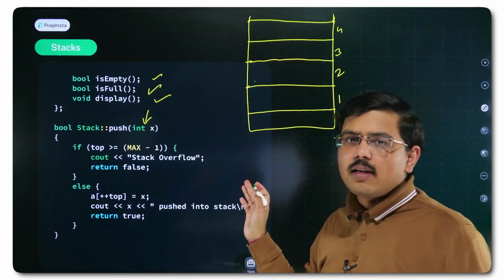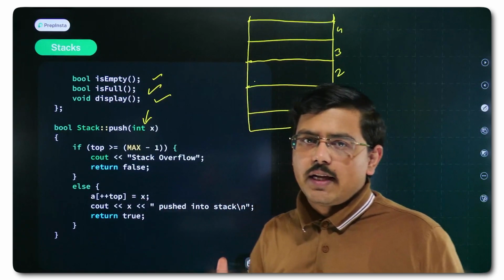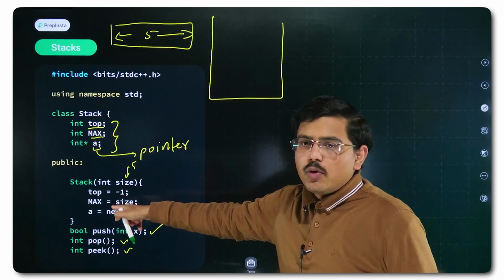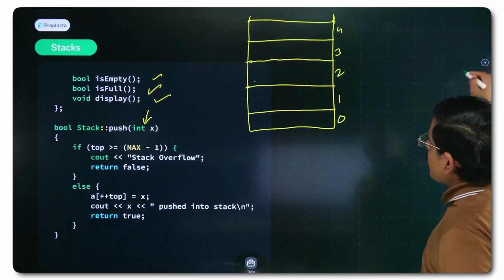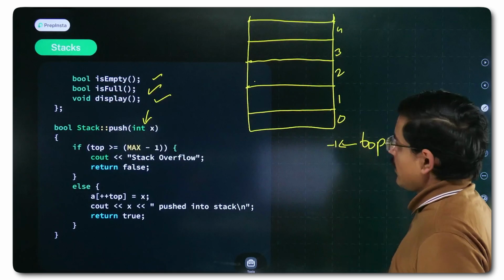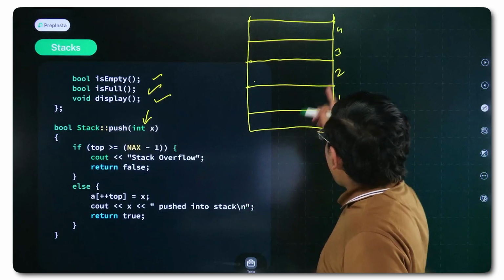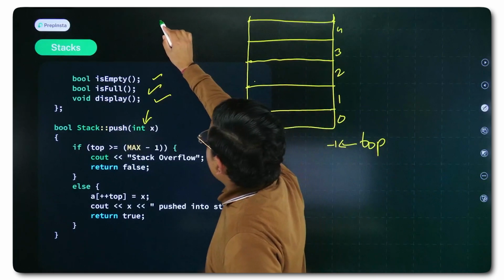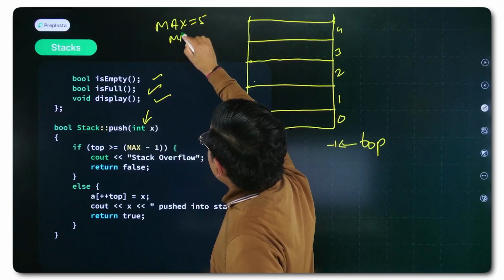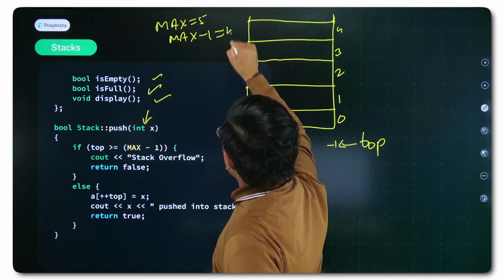Right now the stack is empty or full. How do we check it? What we declared initially was top is equal to minus 1, fine. The top is pointing somewhere here at minus 1, fine. So if max is actually 5, right now max is 5. Now max minus 1 equals 4.